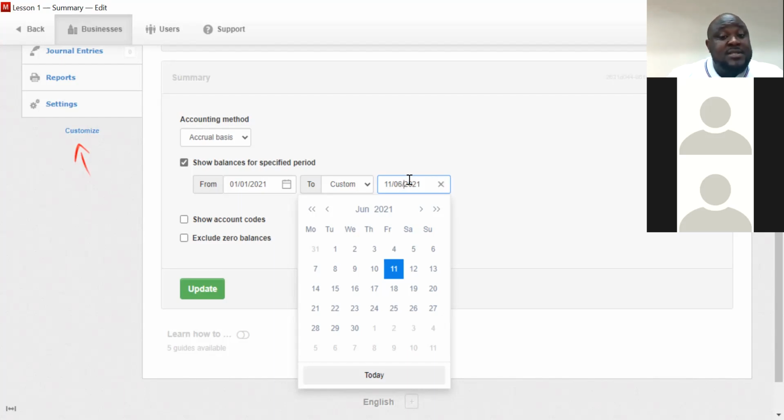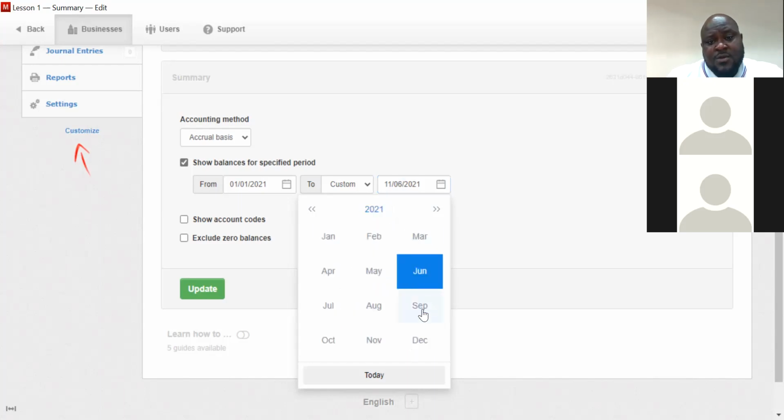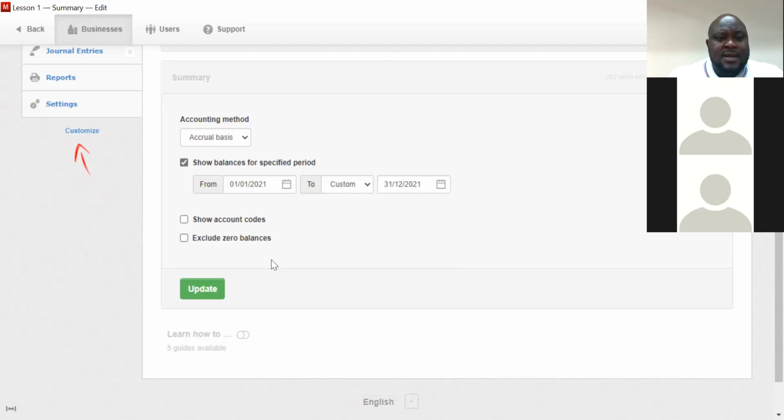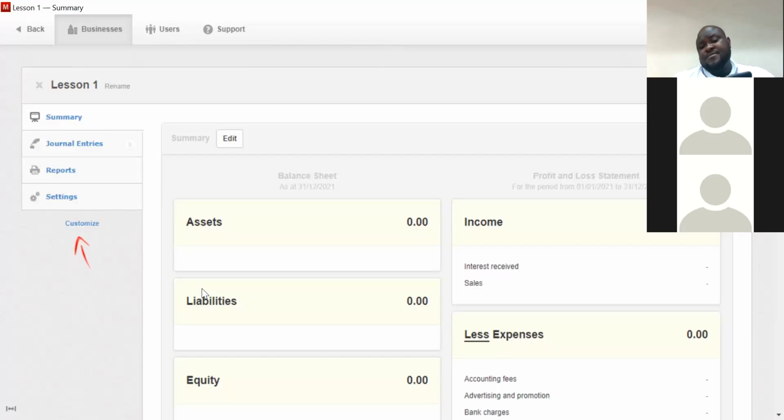So we click on the box, we select June, go to December, and then we select 31st of December. Now, when we are done, we click on update to save.